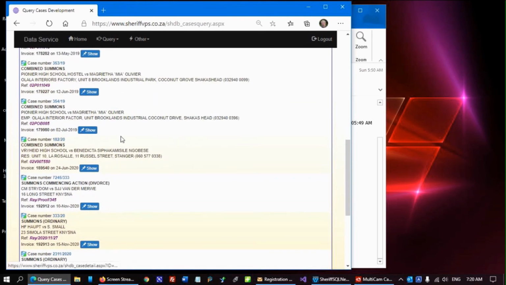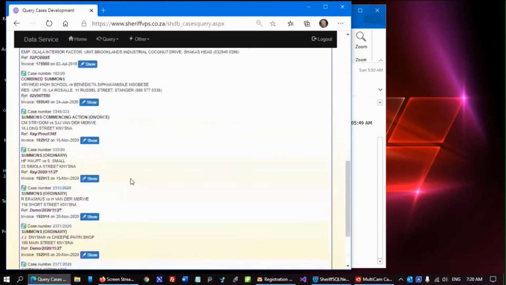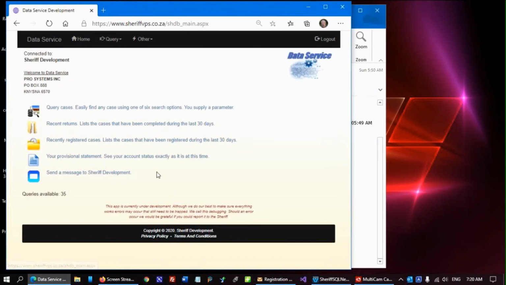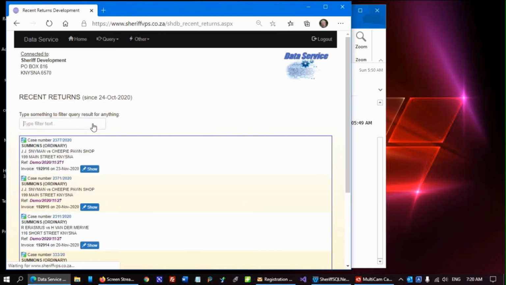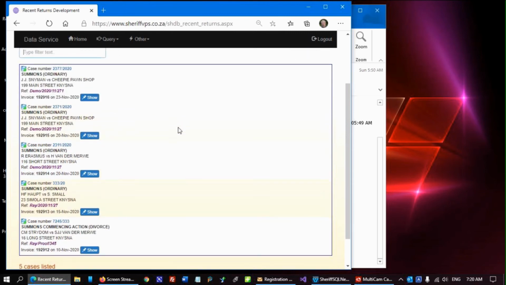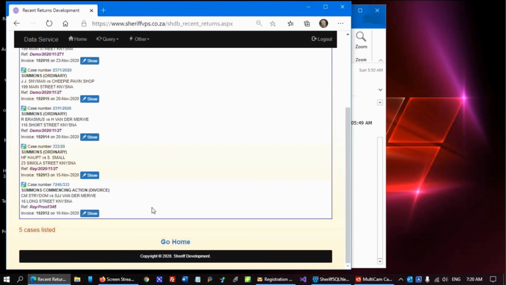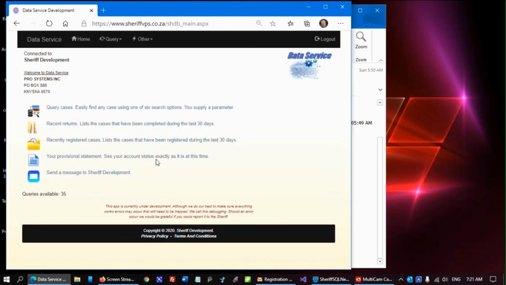And he can click the Show button to see that case. Right, that's simple enough. They like that. Then he can list the recent returns. Recent returns are the returns made within the last 30 days. Once again, he can click the Show button to have a look at that return, and they love that. That's what they actually want to see.